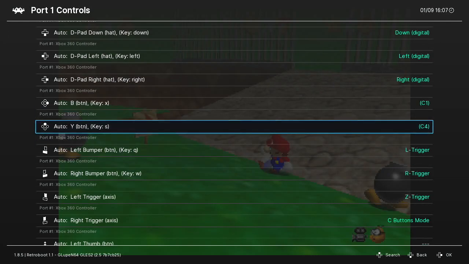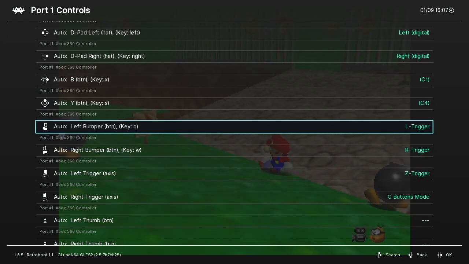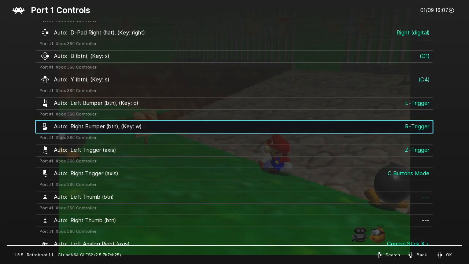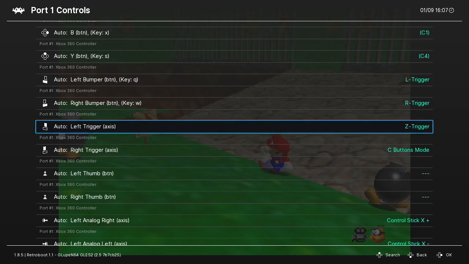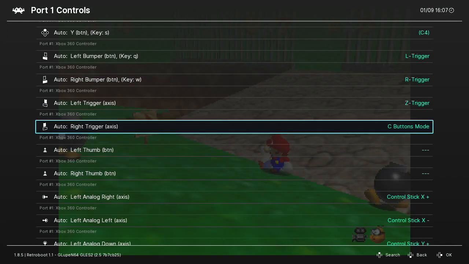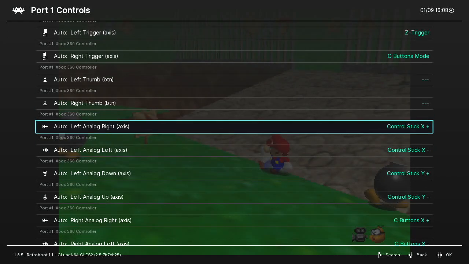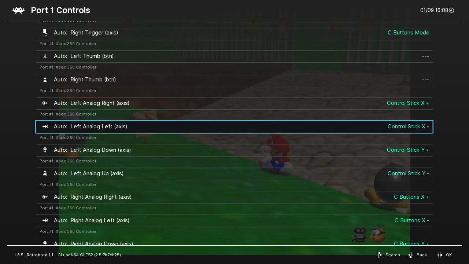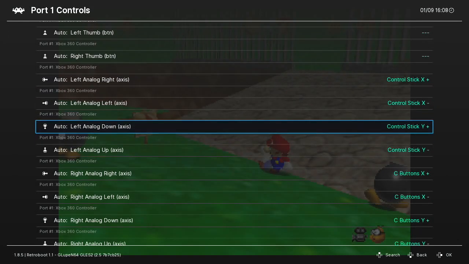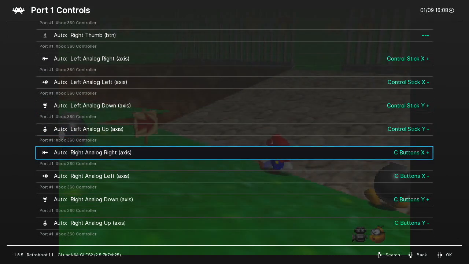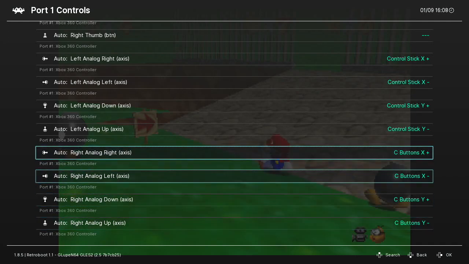C4 is for the Y button, and then we have L trigger, R trigger, and the Z trigger is configured to your left trigger on your Xbox One controller, and then the C buttons mode is configured to the right trigger. As you can see, the analog sticks are now pre-configured. Left, right, left, down, up, and then the right analog stick is also configured.